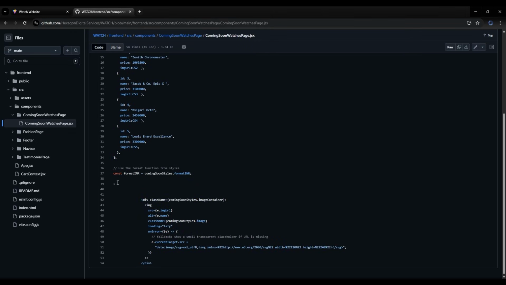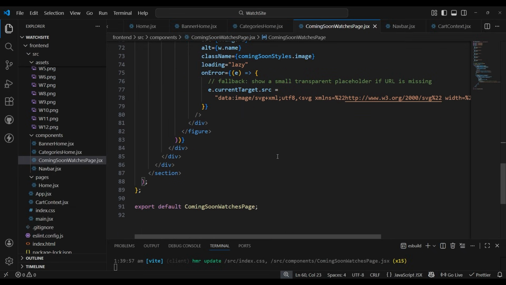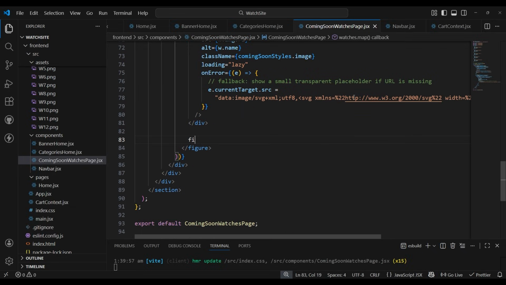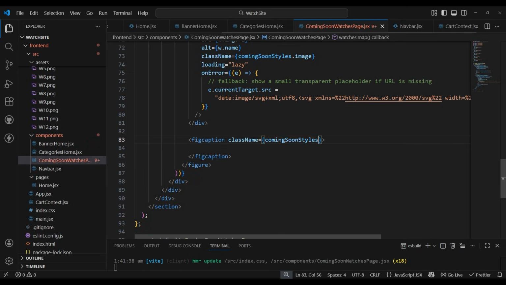And now there is an icon also given here. Just copy this and paste it after this alt. Once you have pasted this, after this create a figcaption tag, and inside this figcaption tag, let's give the class name, it will be comingSoonStyles.figCaption.